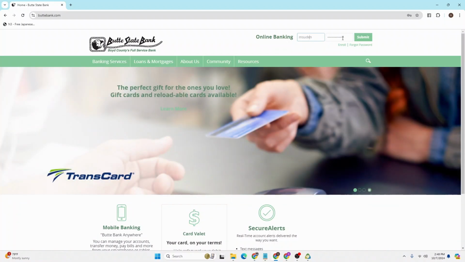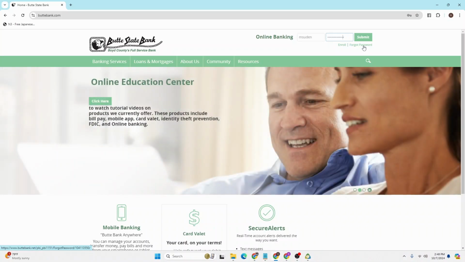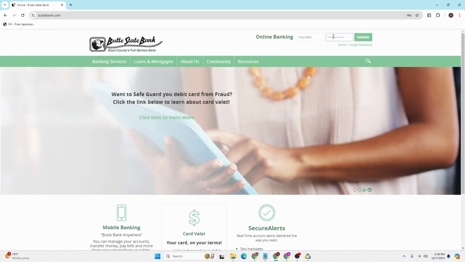But guys, if you've forgotten your password, you can always reset it from over here where it says forgot password. If you click on that button, you'll be taken to a procedure where you'll be able to reset your Butte State Bank account's password.